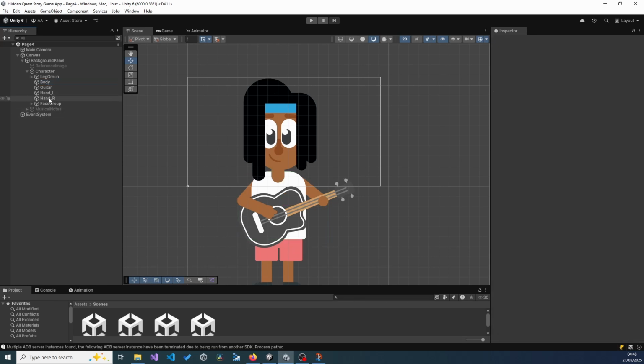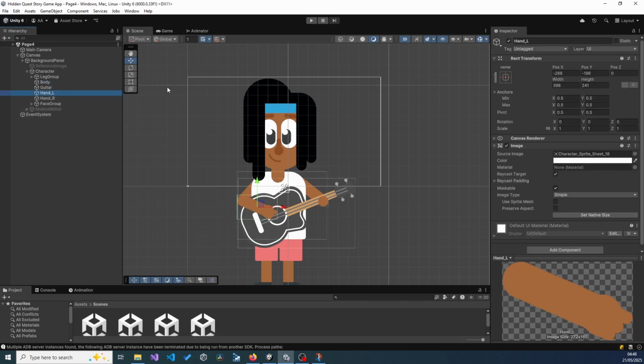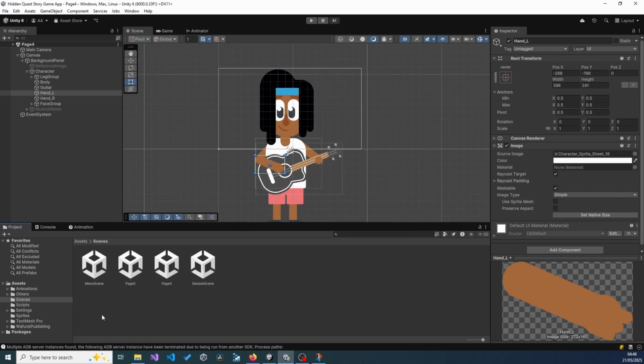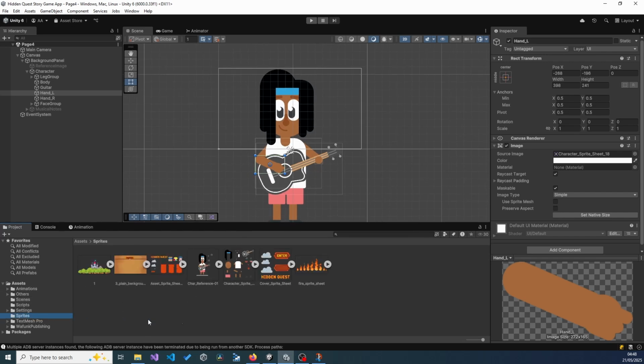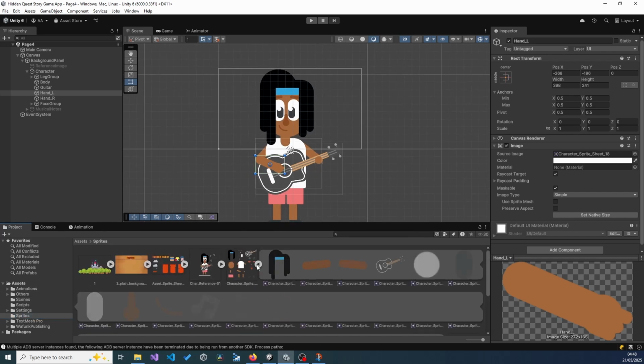So what we also want to do is get our pivots right. Let's save this first and we can make sure our pivots are right. For instance, for the left hand, if we try rotating it using the rect tool, it rotates about its center. The pivot is that circle in the middle of the selected game object, our left hand. We could change its pivot to define its axis of rotation. To do that, go to the sprite sheet and open the sprite editor.